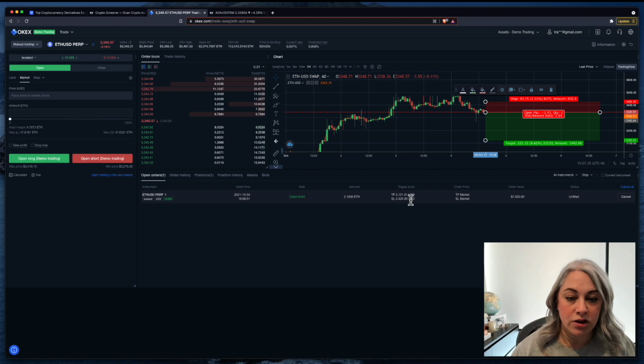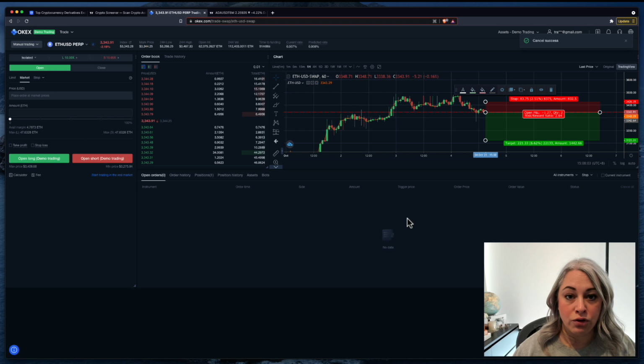If I change my mind and decide that I want to change one of those things, let's just say I want to drag my take profit out further, I can't do that without first cancelling both the take profit and the stop loss. So in order to do that, I'm going to come over here and click cancel. Now I have no stop loss and no take profit in the book.